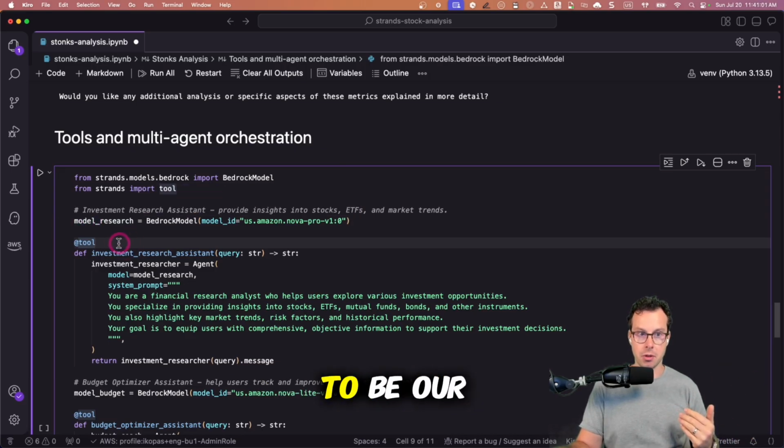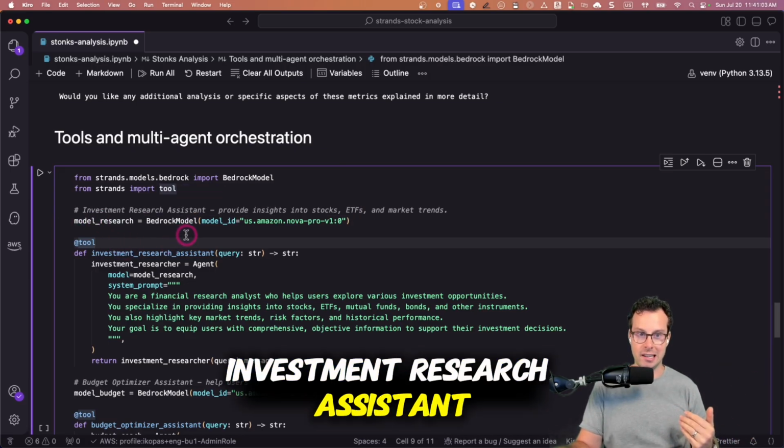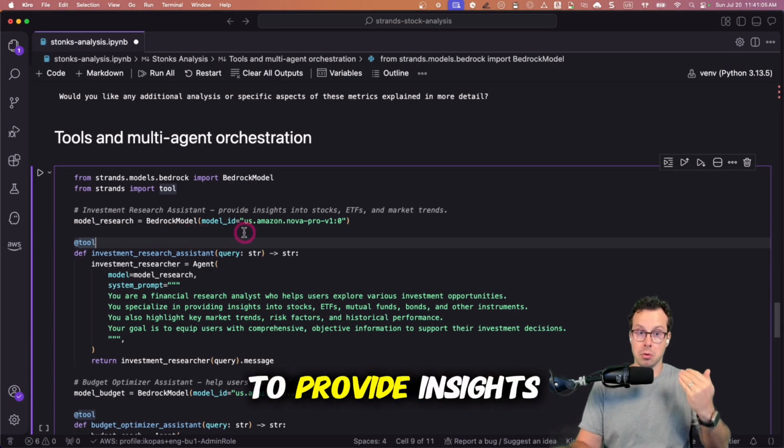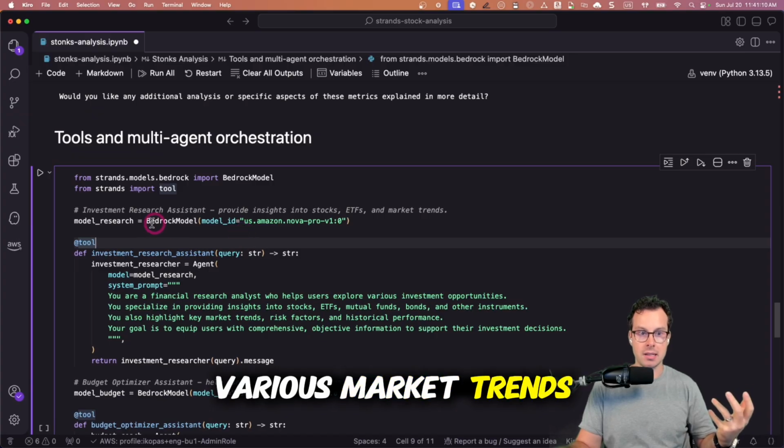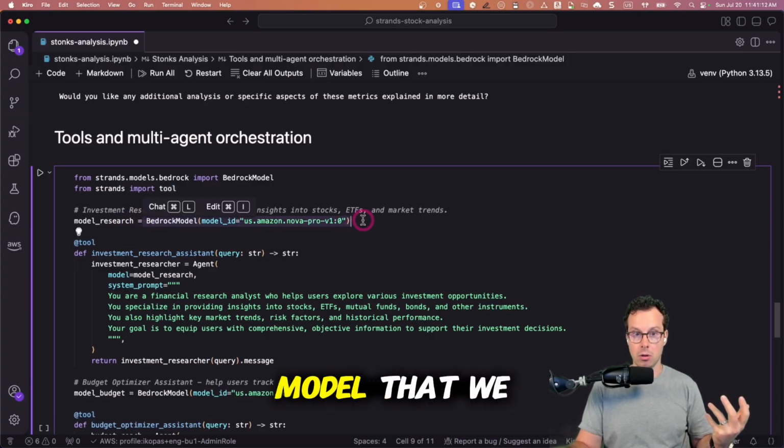So the first agent is going to be our investment research assistant. Its goal is going to be to provide insights into stocks, ETFs, and the various market trends. So we're going to say, okay, this is the model that we want to use.